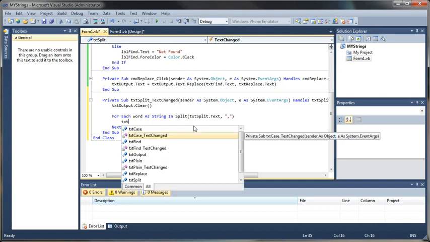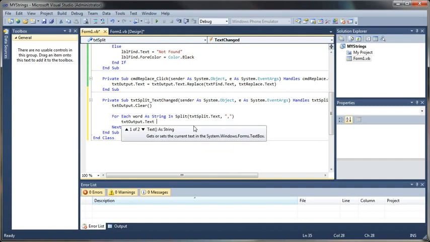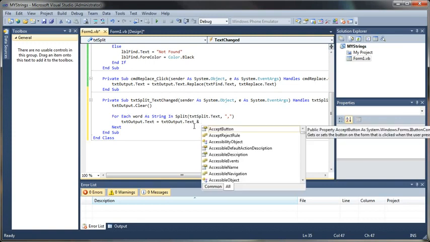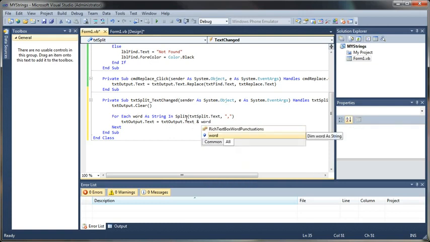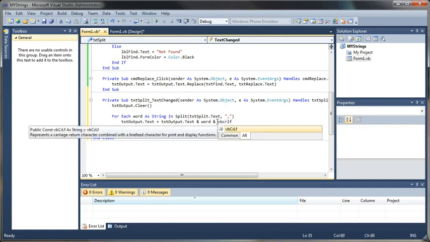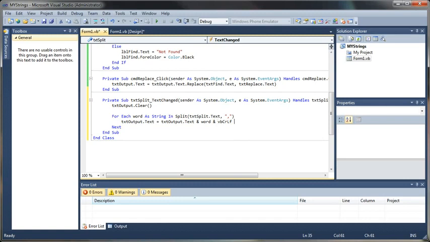I'm going to take txt output dot text and set it to txt output dot text, and I'm going to add on our word. Whatever word is found, it's going to concatenate it or add it on to our string. And then what I'm going to do is add a line break, VBCRLF. So that copies the output text back to the output text string, adds on whatever word it finds after each delimited value, and then drops it down a line.